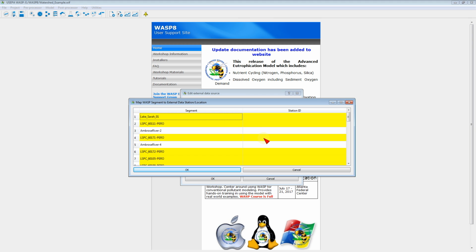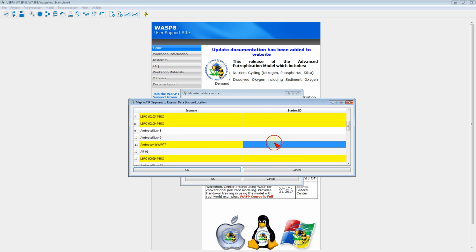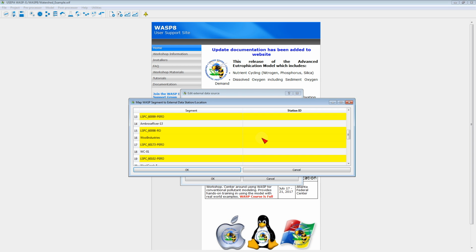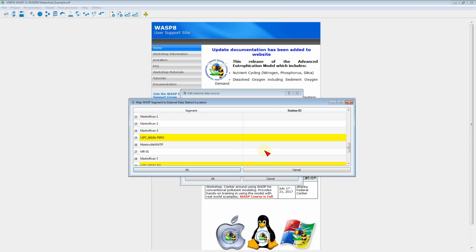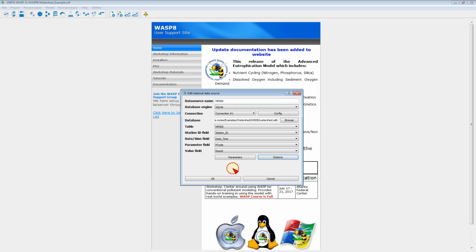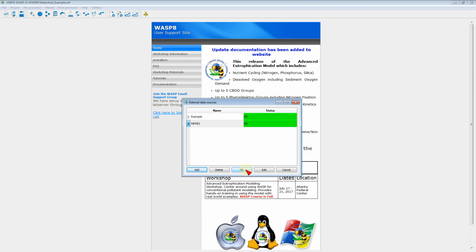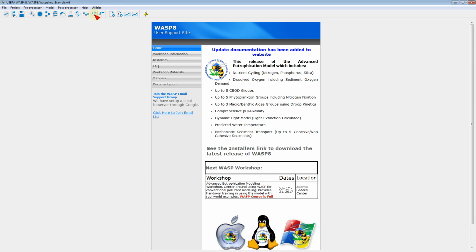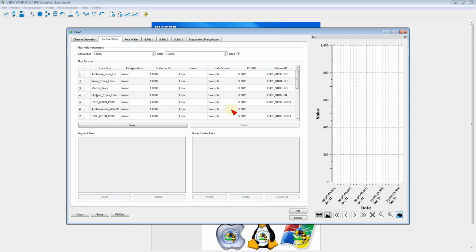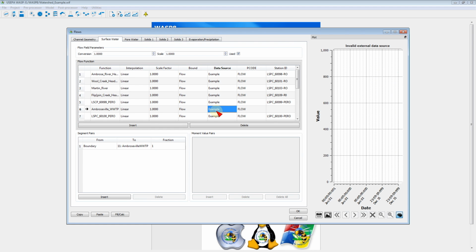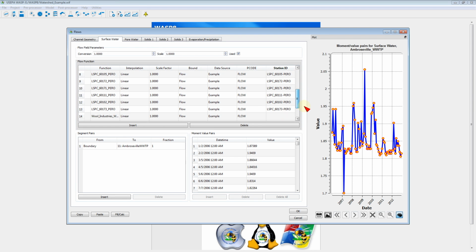And then the next thing is we just need to go map in the wastewater treatment plant station IDs. That's Ambrose. And then we'll go down and we'll do Wool Industries and then Martin wastewater treatment plant. So that pretty much works the same way as it did before. And we'll go back over to the flows. And then we will just go into Ambrose and we'll change the data source to NPDS. And then we'll just pick on Ambrose, and that brings in the point source flow for Ambrose.